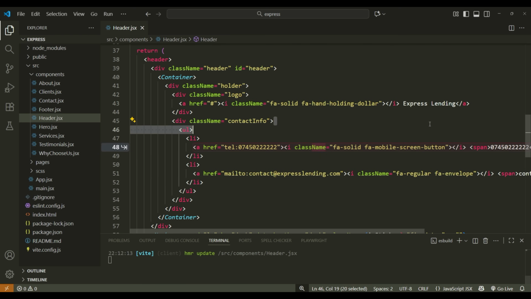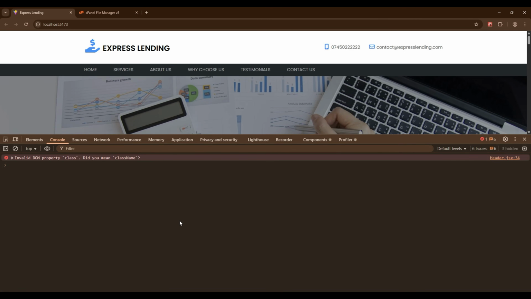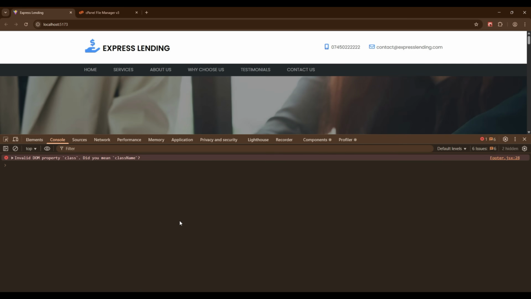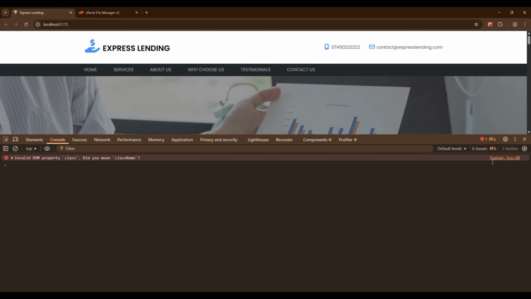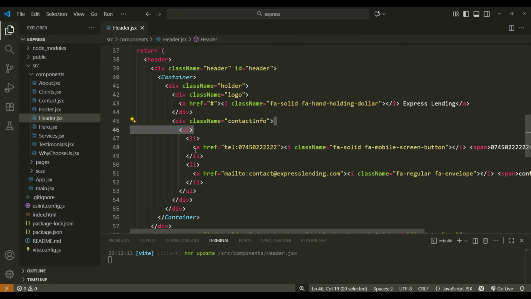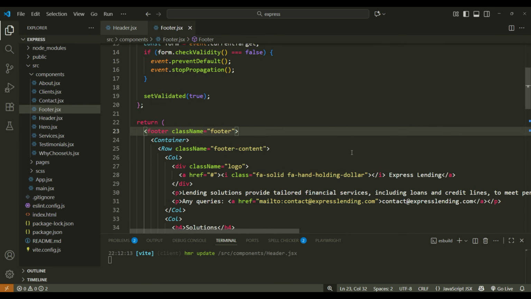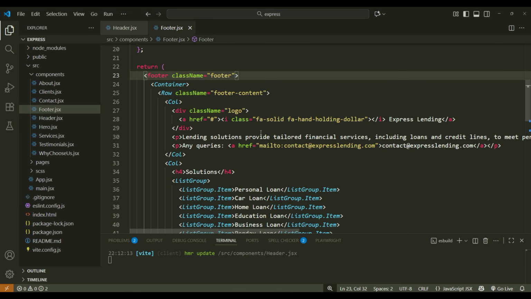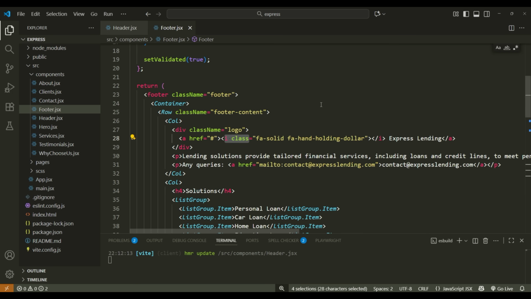Check the preview. The error message is gone for the header. But now we have a similar issue for the footer at line number 28. So open footer.jsx. At line number 28, again I will select multiple "i space class", then rename it to className.